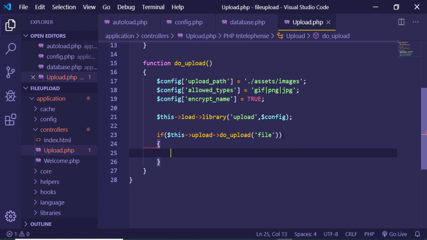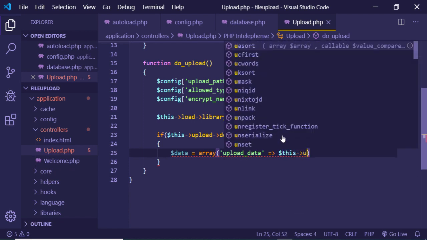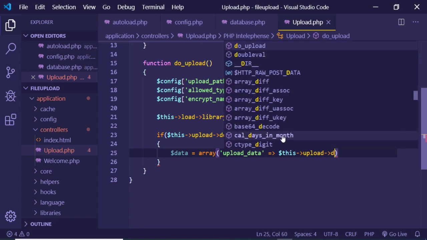Inside this we will check that if the upload is successful, then we make a data variable. Inside this we will make an array, and inside this we will make an upload_data property, and we will initialize it to this->upload->data. We will call this function.